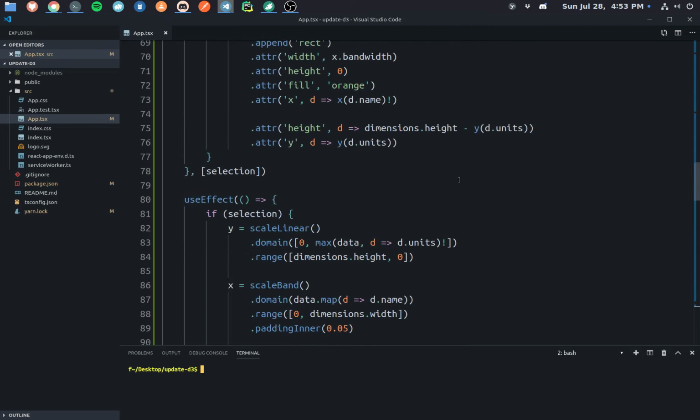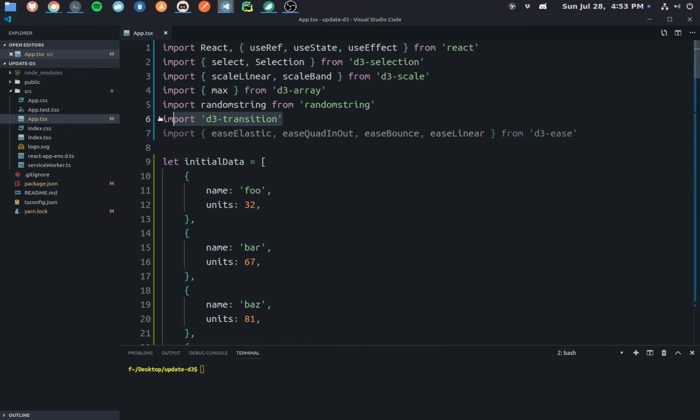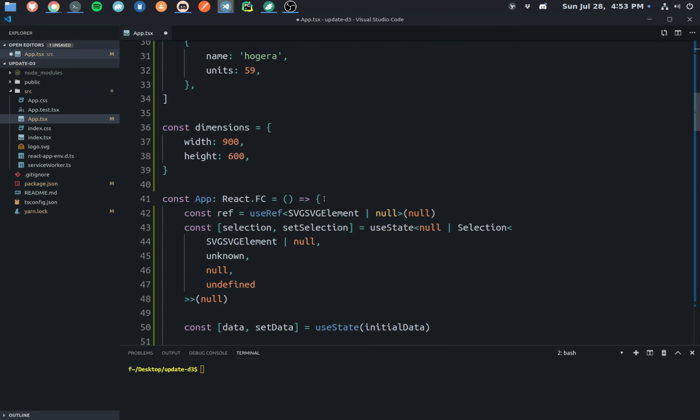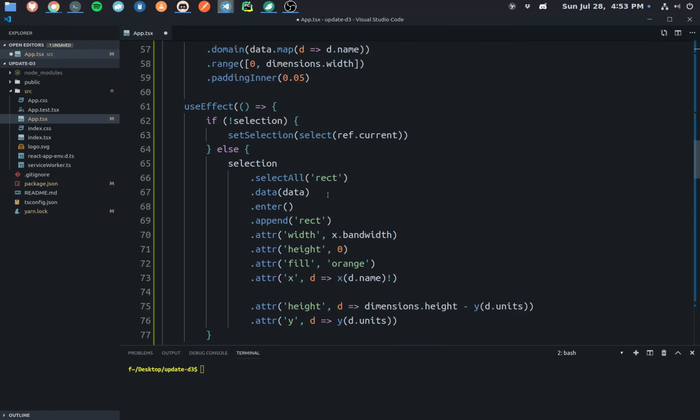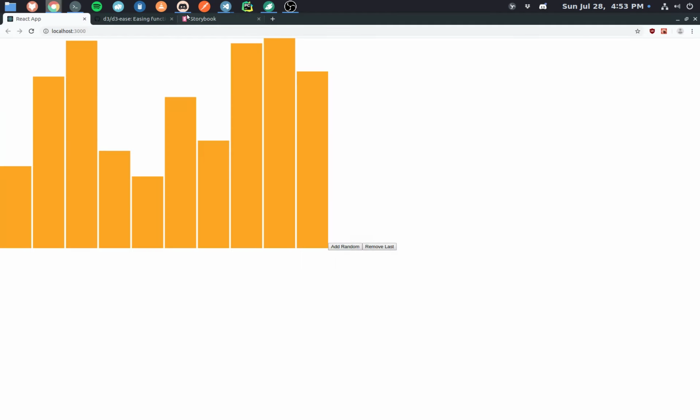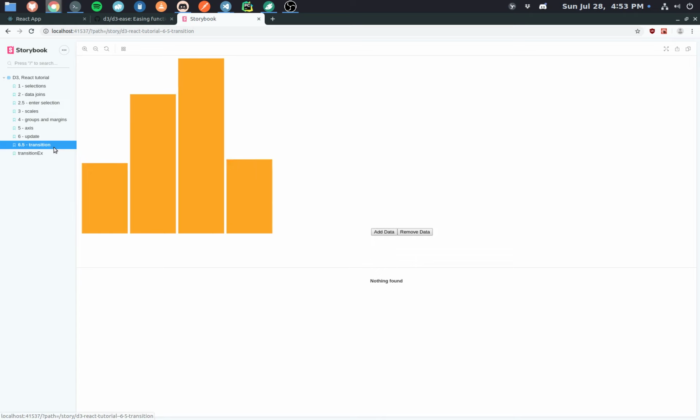First off, we're going to import D3 transition like so. I have all these eases already, but we'll take care of that a little bit later. Make sure you import like this. For our first transition example, let's make an initial transition where, on first page load, you have these bars transition one after the other.